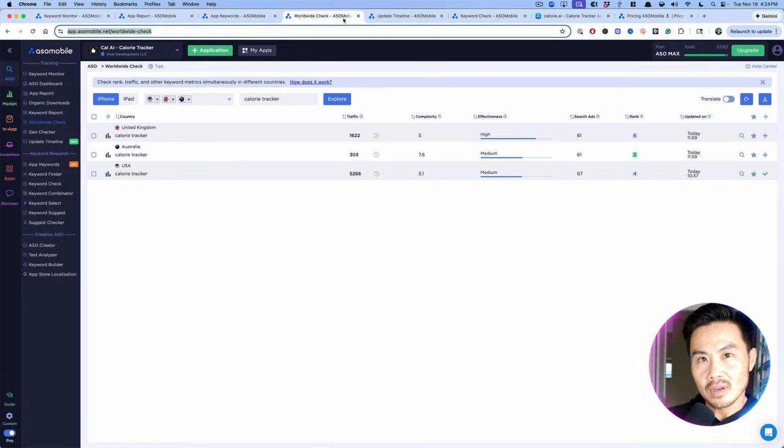The other interesting part of ASO Mobile I want to show you is worldwide check. So look, not a lot of tools have this.